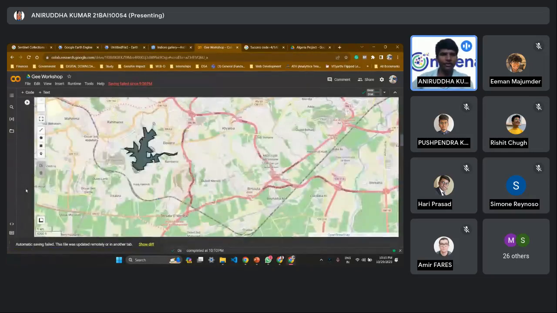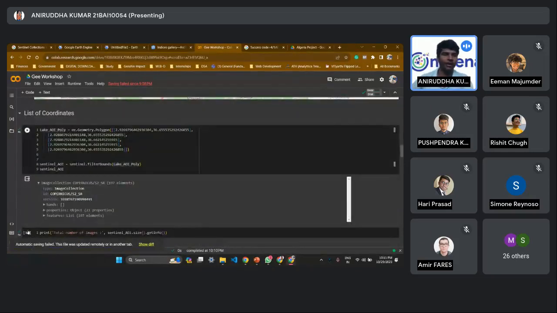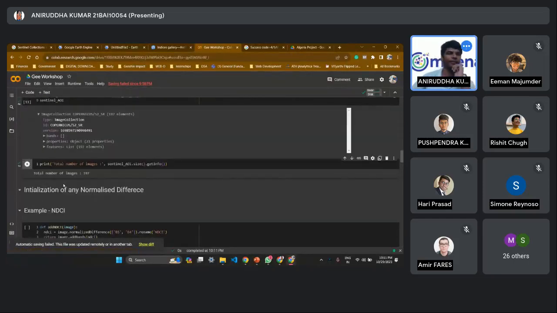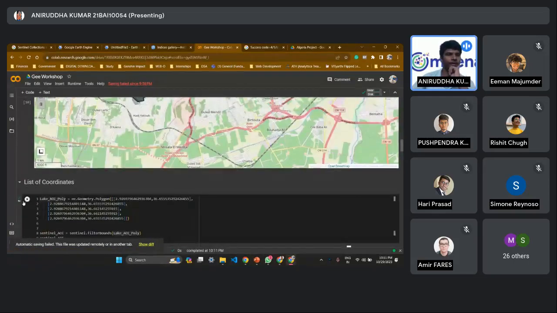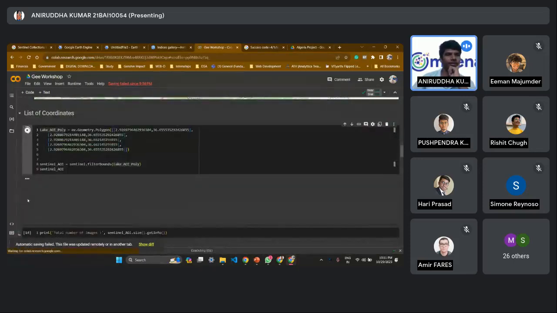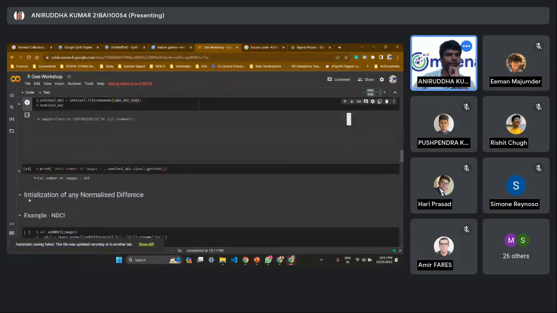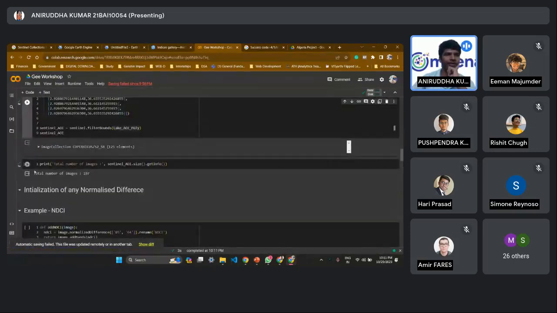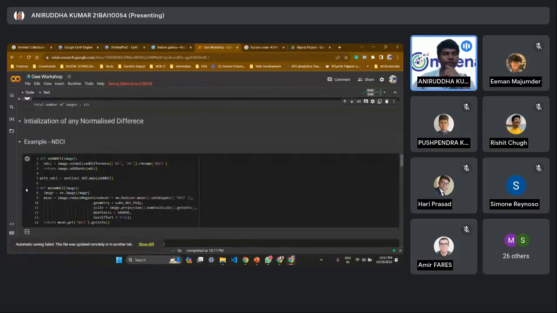And you will observe that in the span of around 8 years, we are only getting, okay, first I should do this, then okay, 125 elements, and we are getting 125 images. So in the span of 8 years, we have only 125 images. Now we will go to the initialization of normalized difference.